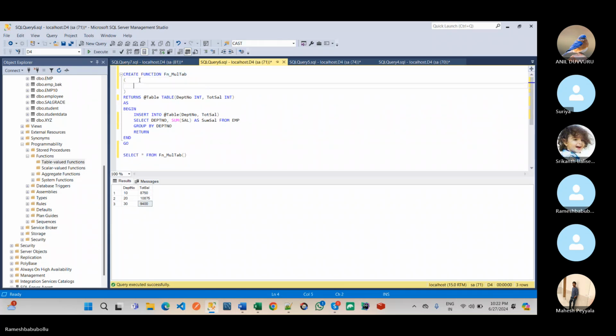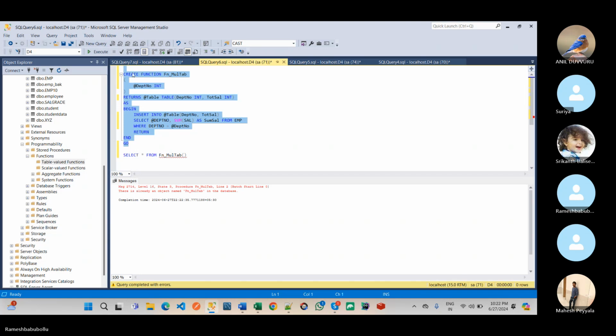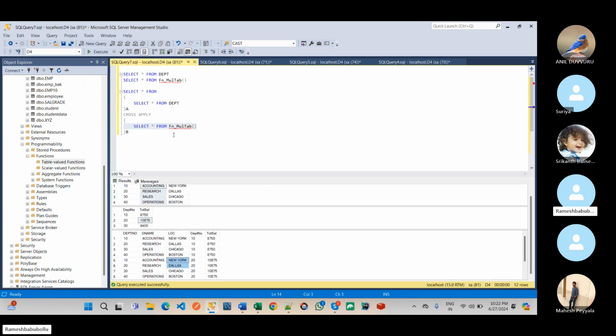Direct department number, integer. You can have parameters, and where department number equal to department number. It already exists, that's why it is returning an error. So give an alter statement.